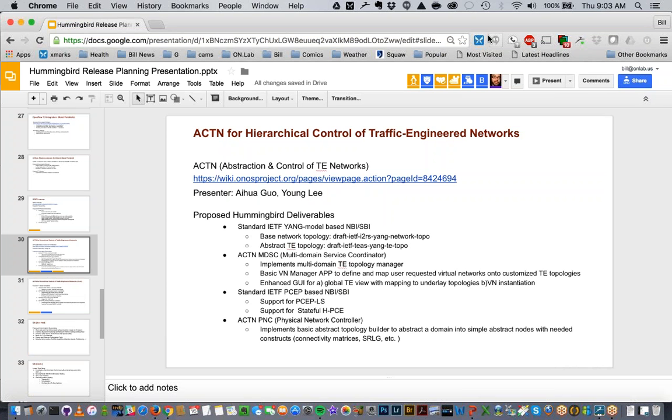The main advantage for ACTM to be in ONOS is, first, it introduces a unified, consistent way to control both IP and optical networks, allowing a very efficient and practical packet optical solution. And second, it addresses scalability, enhancing the scalability offering for ONOS with hierarchical control and full recursive controller hierarchy.